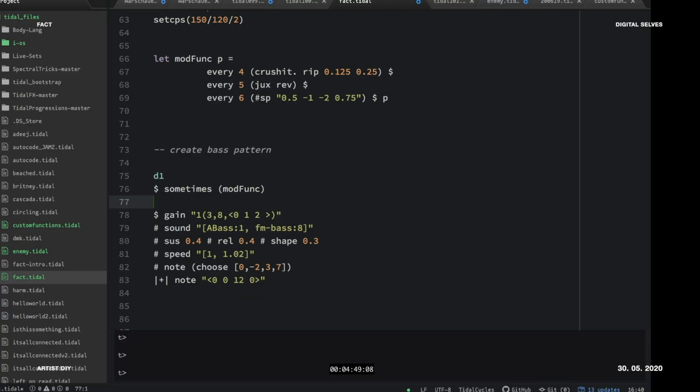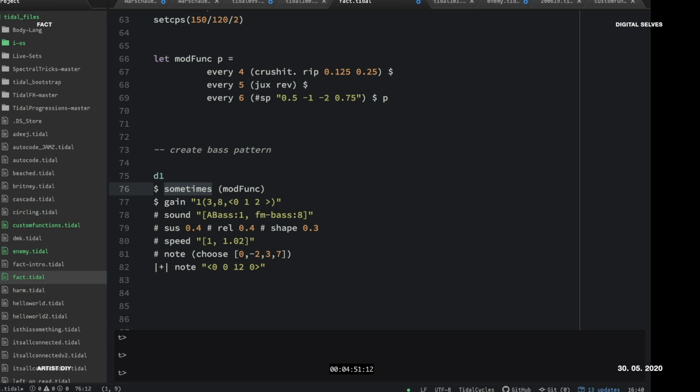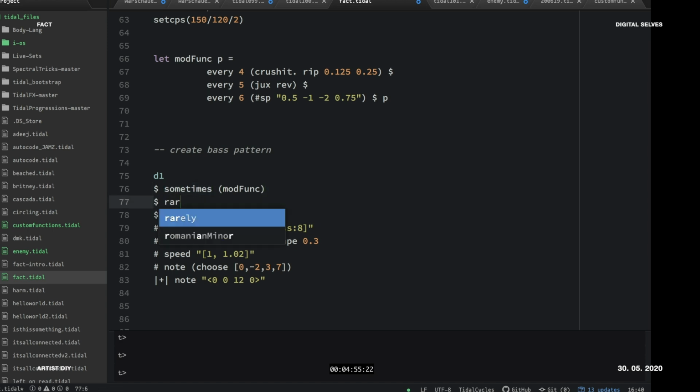So we can see here we've written sometimes, so we're only applying that function sometimes. But we can use other things as well, like rarely. And rarely applies any function that you give it less often than sometimes.